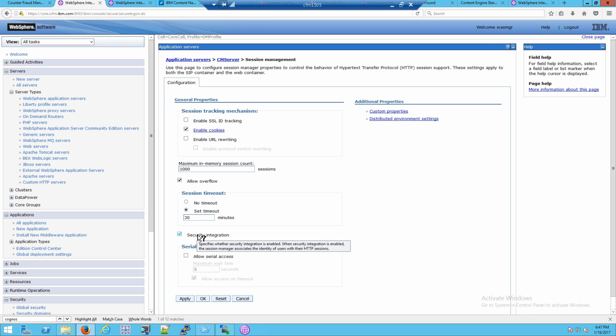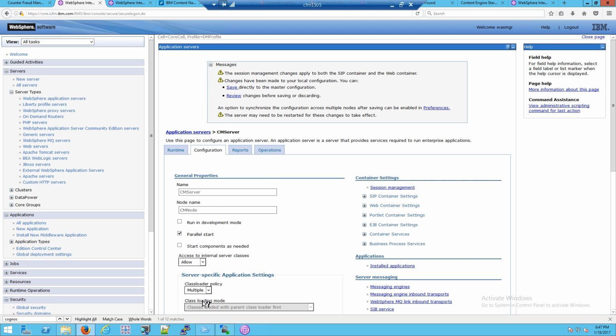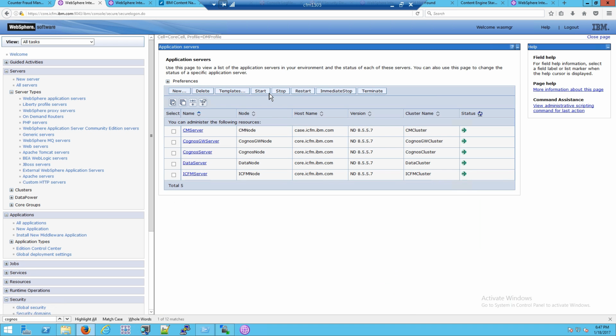It specifies whether security integration is enabled. When security integration is enabled, the session manager associates the identity of users with their HTTP sessions. You'll get an error during the installation unless you uncheck this. So you need to uncheck it. And once we're all done, you need to recheck it again. But let's hit save. And then just reboot the whole VM.